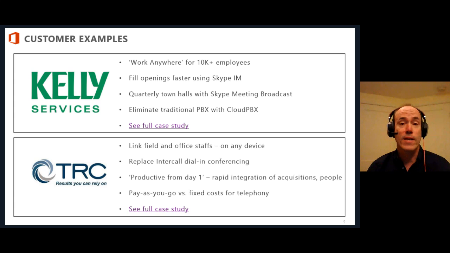And Skype for Business makes that pretty easy. They can have their phone calls ring in their basement, like I would have right now, or they can have it ring in an office. So it really allows them to implement their work anywhere approach very easily. The second bullet down I find fascinating and really a great use of the technology.